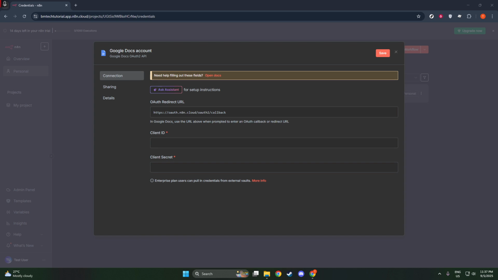During this setup, make sure to enable both the Google Docs API and the Google Drive API. Enabling these ensures that N8N can interact appropriately with your documents.